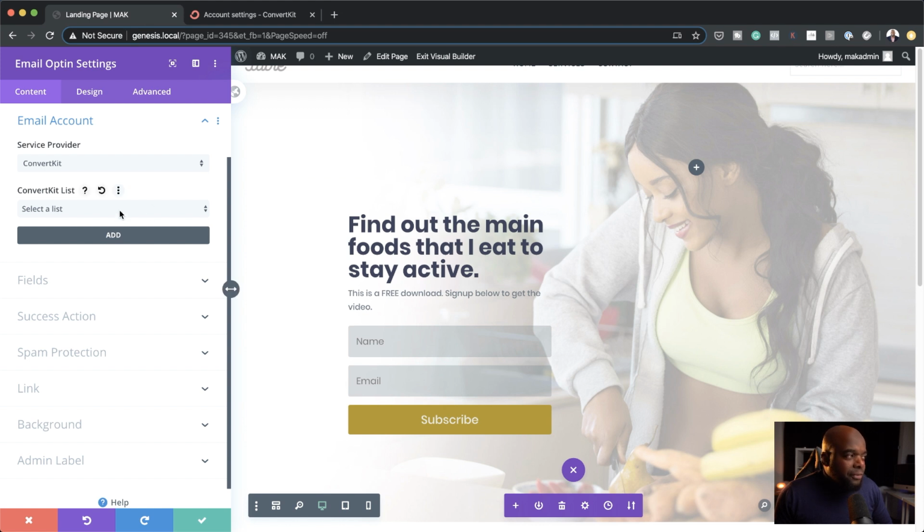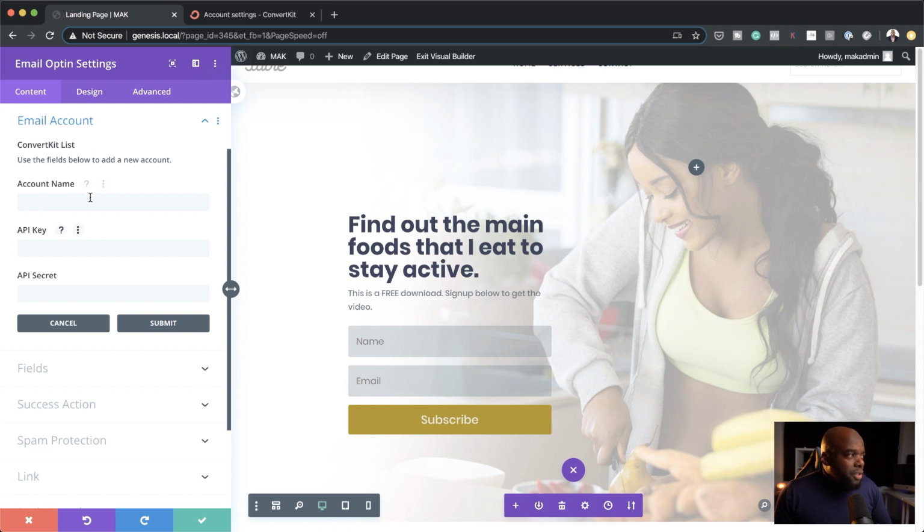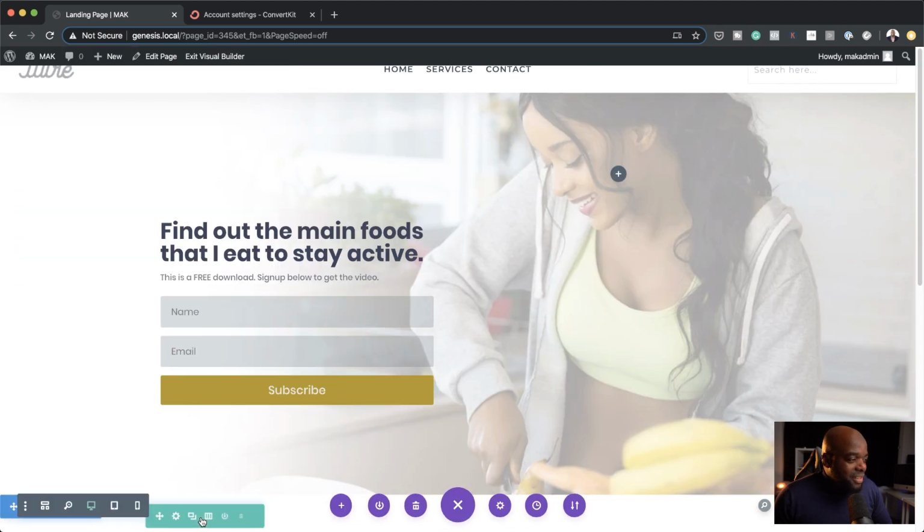Then after you've done that, you just select your list over here, click on add, and pretty much you've added your information. But as you can see here, I haven't added my information. That's why it is not showing. I'm not going to add it because I don't want my keys to be seen by the public. All right, so I'm just going to save this.